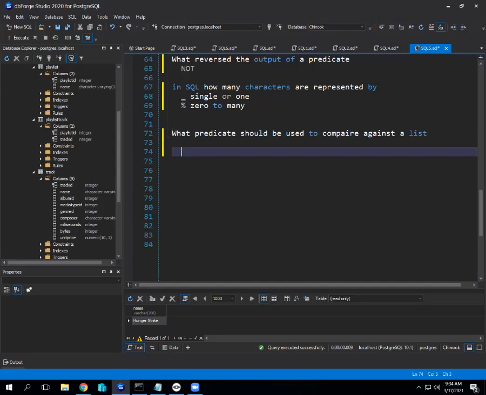So what predicate should you use to compare against a list? In. This question's worded differently on the test, but the key word is in a list or a list. Anytime that you're doing a list, use the in predicate. Many times in predicates used with subqueries.